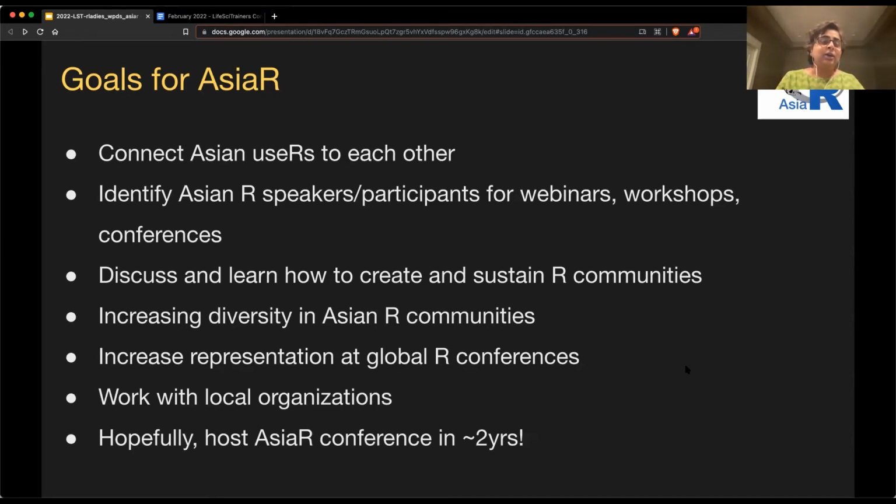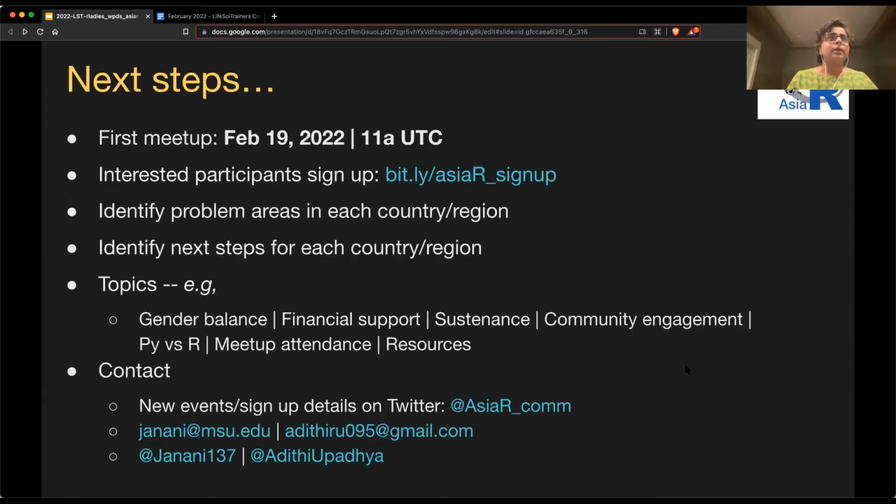We also had to learn how to work with local organizations, because this is extremely important. And that's the only way to make sure we understand what the challenges are and who are the underrepresented communities, and how can we make sure that they can participate equally well at all of these events. And hopefully we can build the community strong enough, we can get it going, and maybe in 2-3 years, we can host the first AsiaR conference. And towards that, our first meetup is actually going to be this weekend, and we are really, really excited.